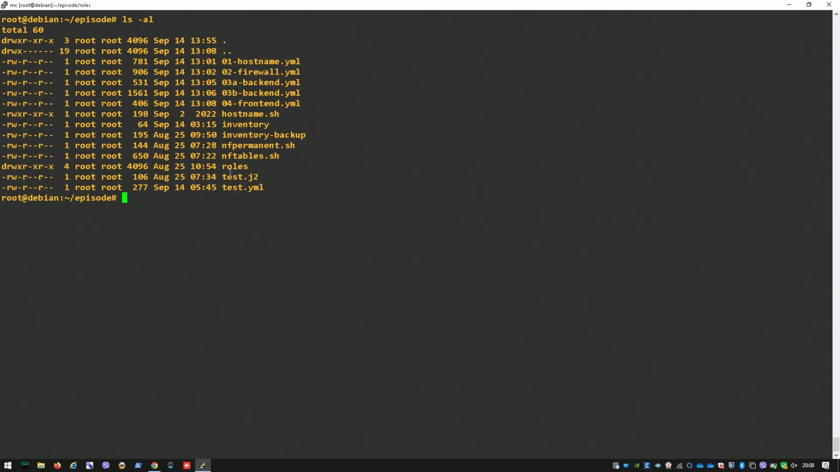I'm logged in that machine now, and I've prepared a set of four or five YAMLs and a couple of comments that we need to make in order for people to be able to understand how all of this works. So the first part that everybody needs to understand about Ansible is Ansible requires an inventory file.